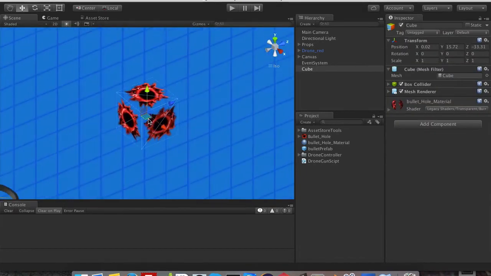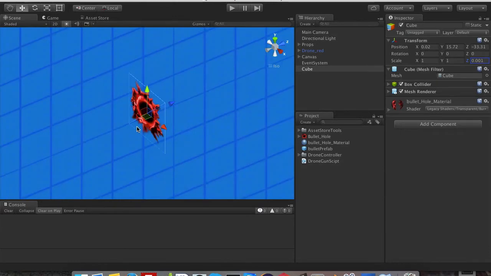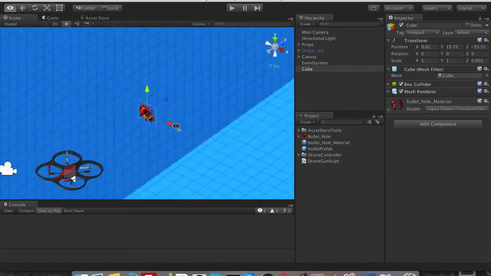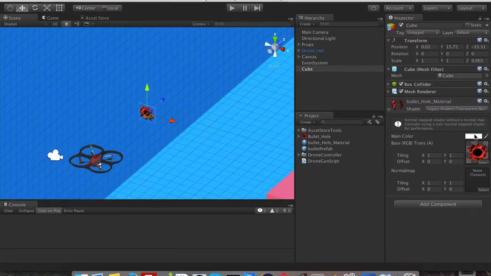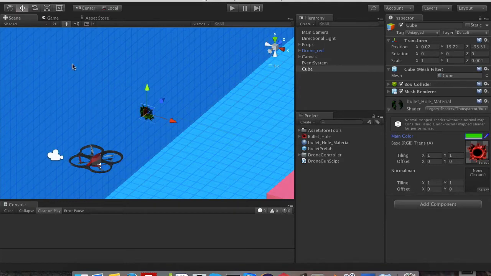First of all, we're going to scale it on the z axis by 0.001, so we get the thin looking thing, the bullet hole, which is going to go on our bullet. And let's make it correspond to our beam color. I'll just make it somewhat green, like this. Okay, let's call it bullet hole prefab.